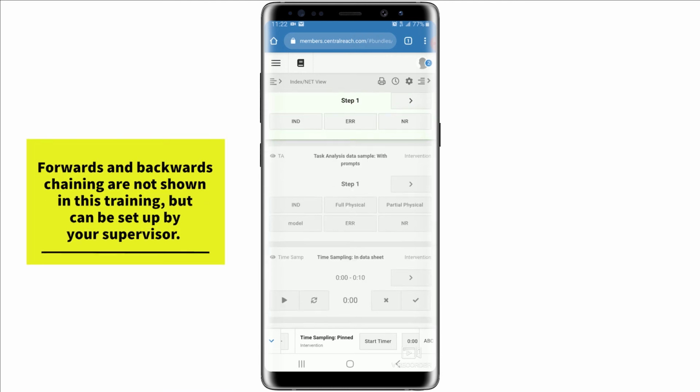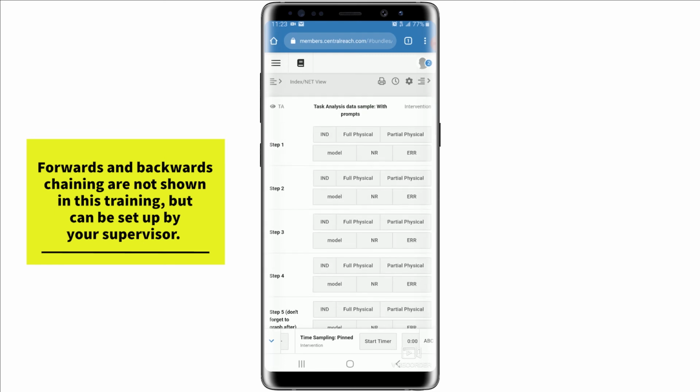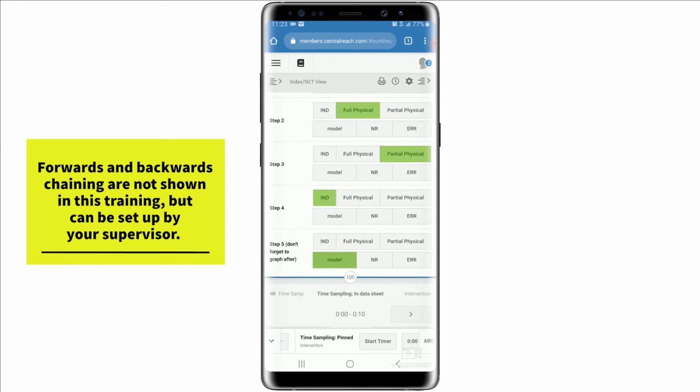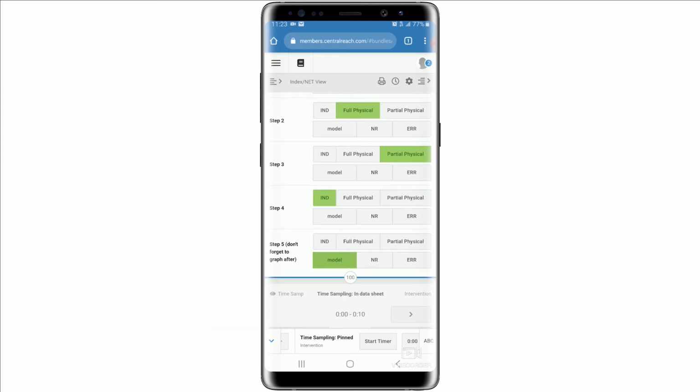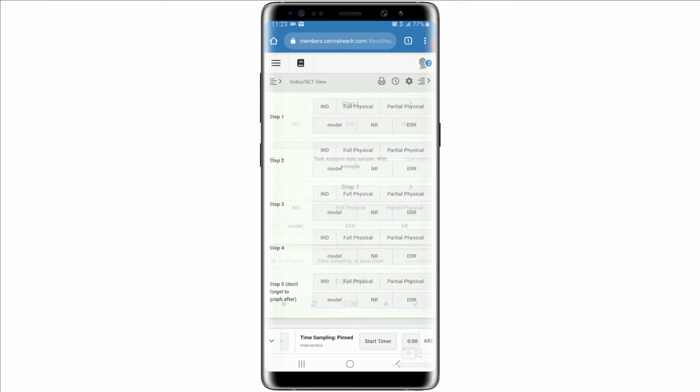The next task analysis is an example of one that contains prompts. Data on this is recorded similarly to how it is in percent independent for each of the steps. Your supervisor can adjust settings to determine whether prompts count as correct or incorrect, depending on the needs of the client and the intervention. In this example, all of the prompts count as correct responses, and only no response or error decreases the client's score. Let's graph this and continue on to time sampling.